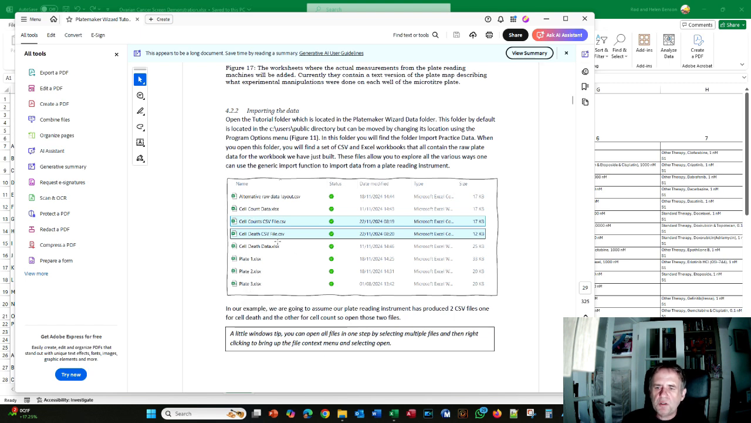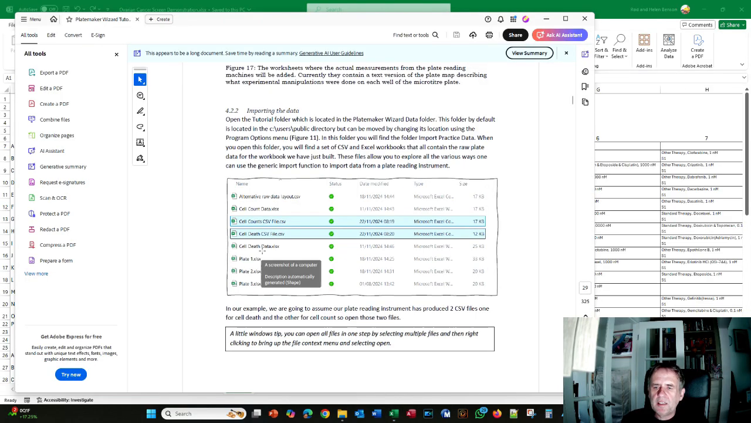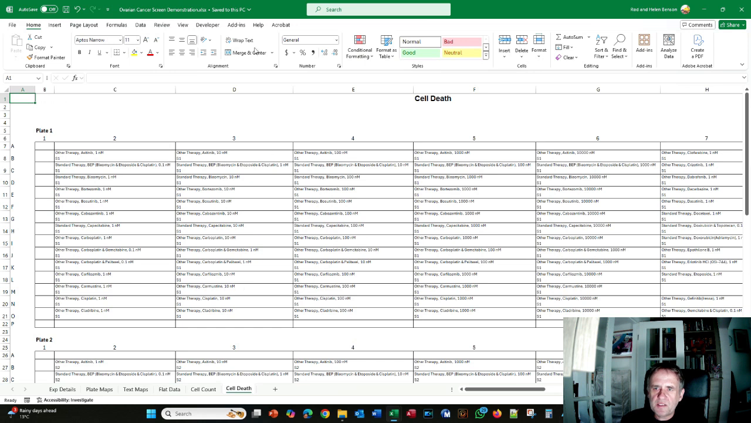What I've tried to do here is imagine the different ways a plate reading machine can return the data. This demonstrates that the import function supplied with this program can pretty much cope with any format that your machine returns data in. So we're going to show you this now. As I say, you are going to open up cell count CSV and cell death CSV. I'm going to open up plate 1, plate 2, and plate 3. So I'm going to do it a slightly different way. Let me show you what I mean.